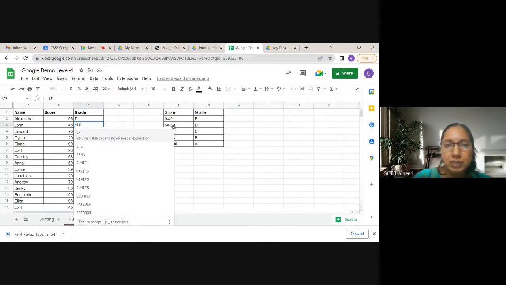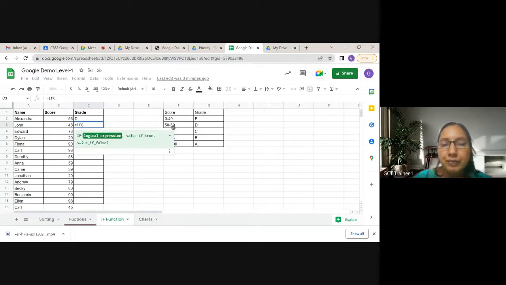Now, the syntax of the IF function is IF, and then in the parenthesis, we give a logical expression which will either give true or false. If the condition is true, then we want to give a particular grade. If it is false, we want to do something else. So IF, bracket start, and the B3 cell contains the total score. If B3 is less than 50, comma, I want to give the grade F.